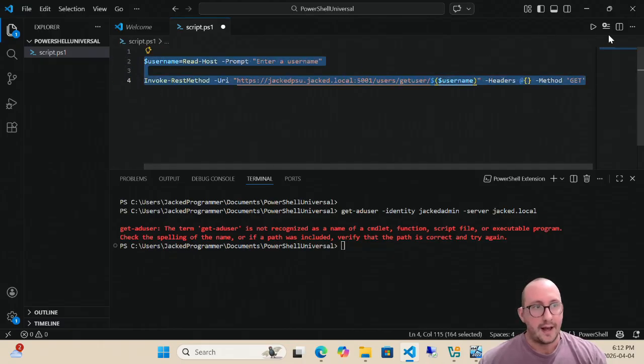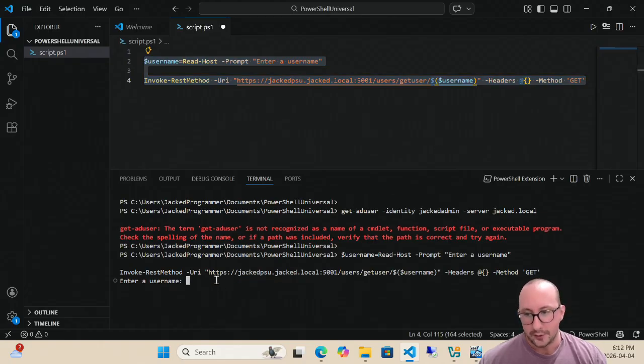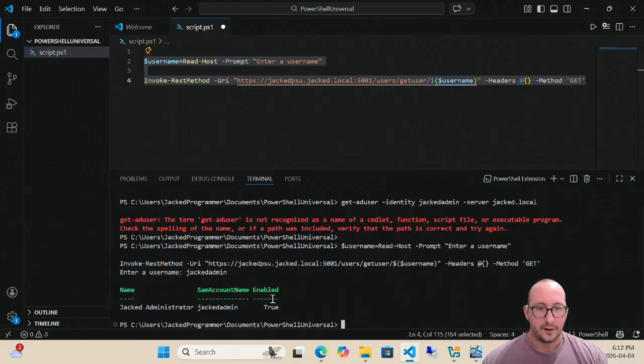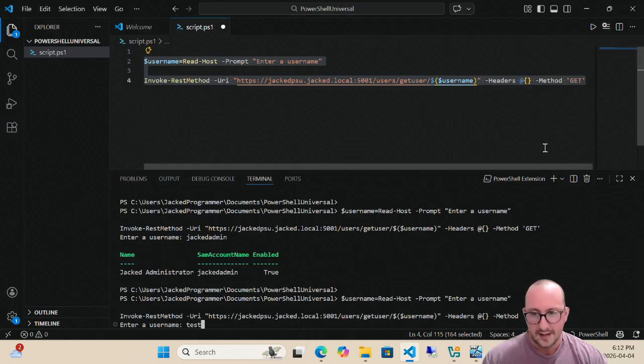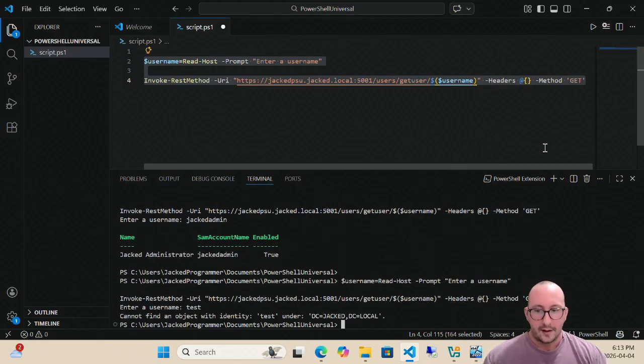And now if we actually go ahead and run this code, it's going to ask me to enter a username. If I put jacked admin and hit enter, it's going to call that route and give me back the results that I actually want. And again, if I run the code now and I put test here, we're going to get back cannot find an object with identity test under the domain. So as you can see, this is extremely useful because this gives me the ability on this computer to actually query the Active Directory server without even needing the tools on my system.